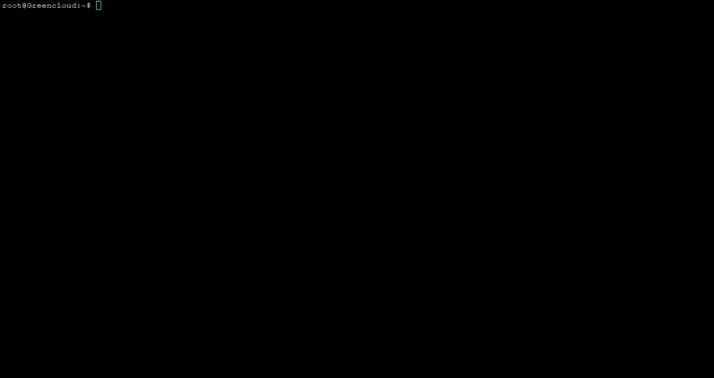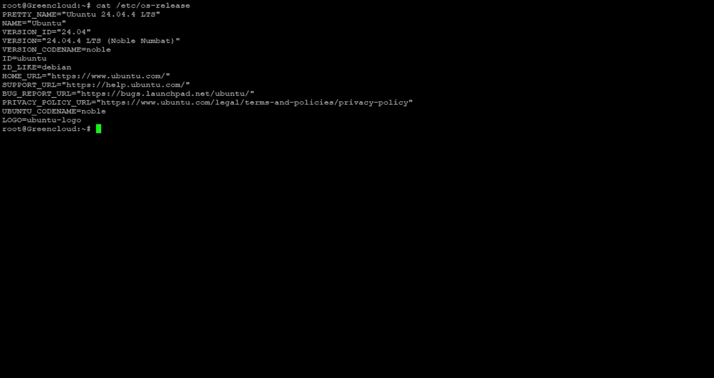Before installing any software, verify that the server is running Ubuntu 24.04. If the server is running a different operating system version, upgrade or reinstall the operating system before continuing.